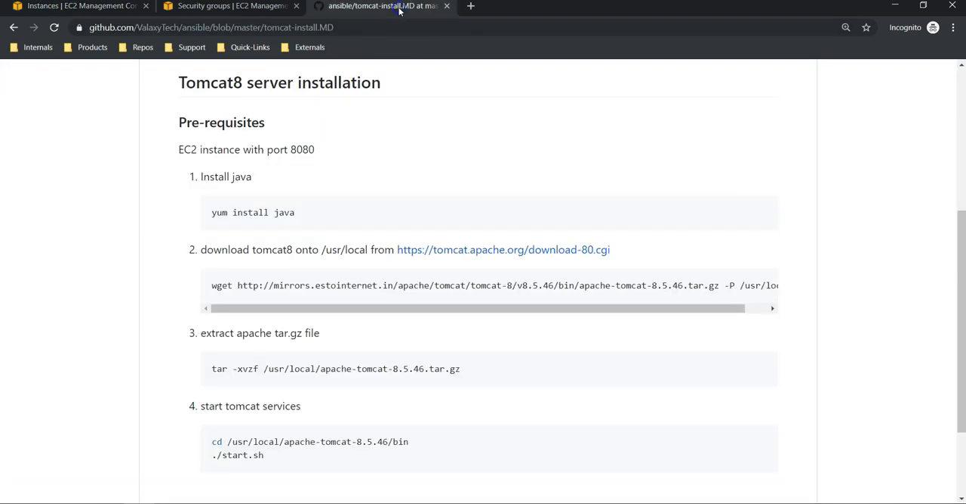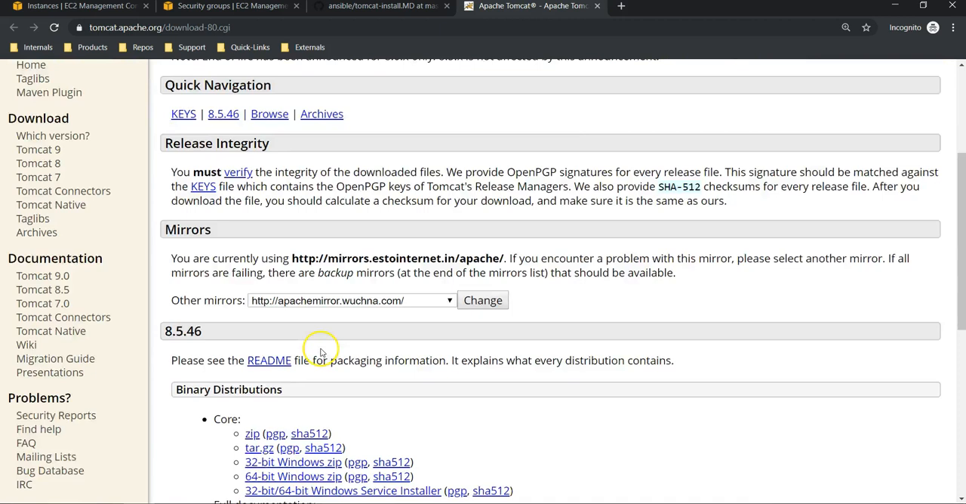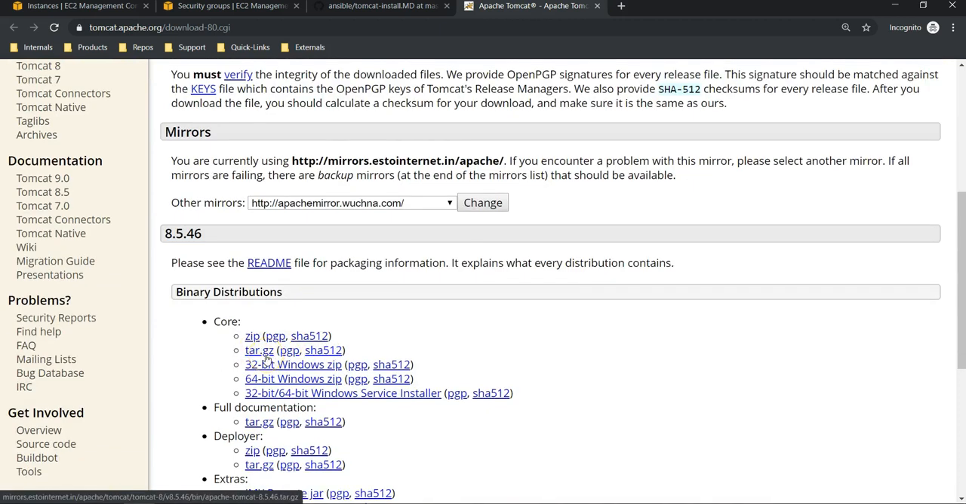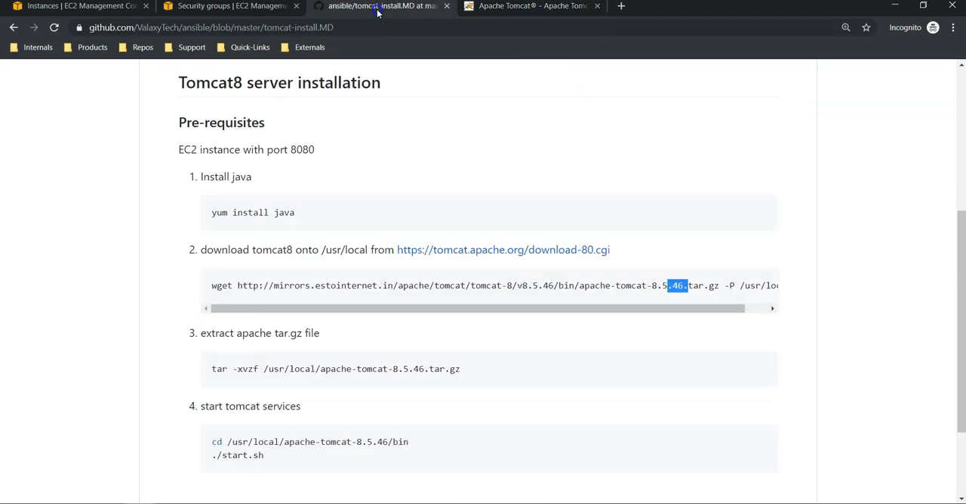Now to install Tomcat server, I have a procedure. First we should install Java. Once the Java installation is completed, we can download Tomcat packages using this URL. I have already copied the link over here. If you wish, you can download it by opening this website, and there we should copy the tar.gz link. Right click, copy link address. This is how we can do it. Anyway, the same link I have copied over here.